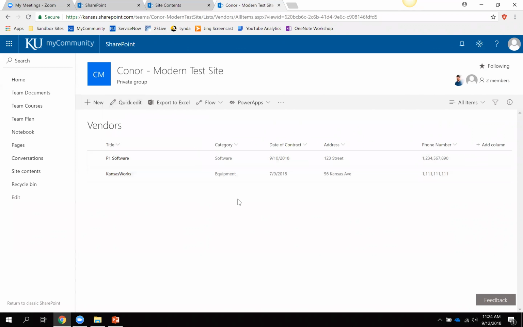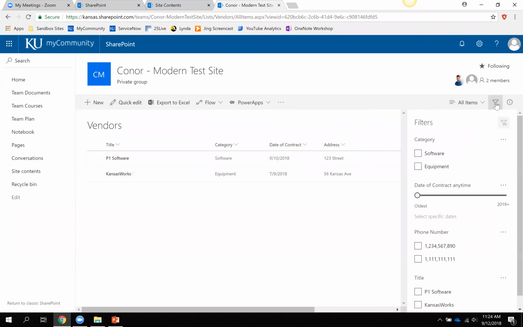And at this point, we can start filtering based on whatever this information is in each one of these. So then I can come up to my filter panel, and I know we only have 2 here, but let's just say we wanted to see what category. So we only want to take a look at our software vendors. We can just check the box. There it goes, like we've seen in our examples.